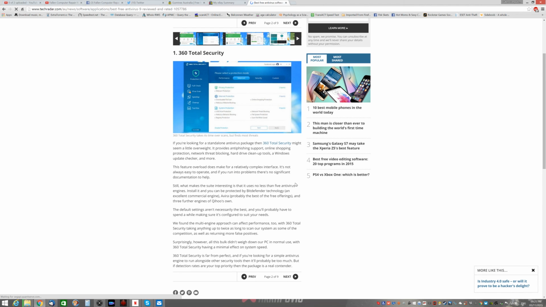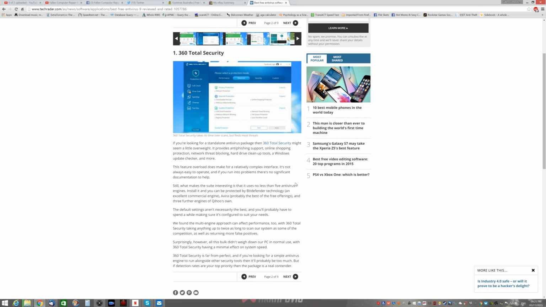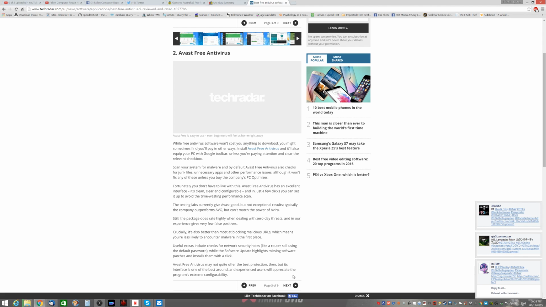This is 360 Total Security, which I've never heard of these guys. Oh no, hold on a second, what is this? It can be tracked by technology. Excellent commercial engine. Avira, probably the best free offerings. And okay, so I don't know what 360 is. 360 must be an all-in-one solution, I'm guessing. Which I don't know. I mean, I could sort of trust it, I guess.